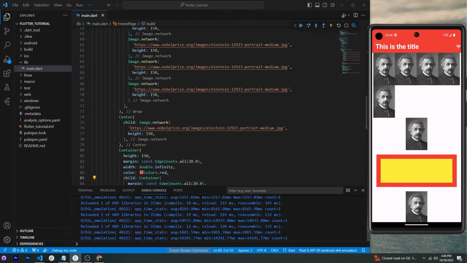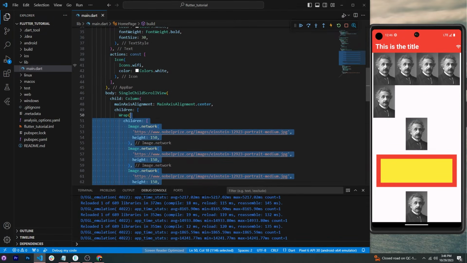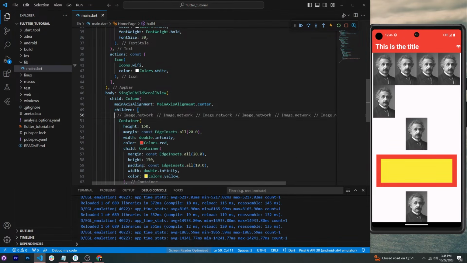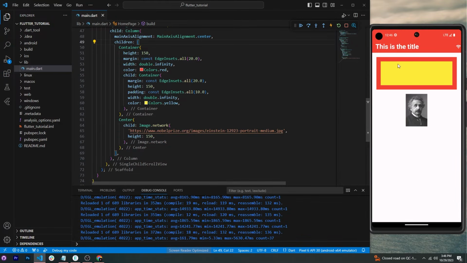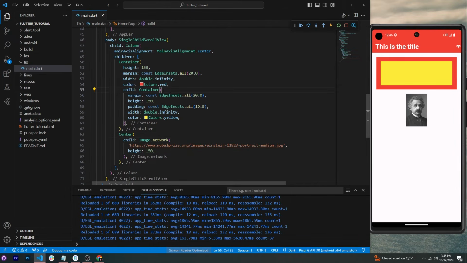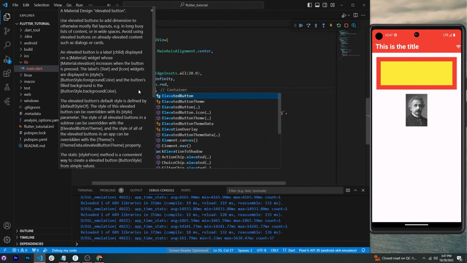Okay, so let's delete a couple of things. We have the image. I will delete all of these. Boom, like this. Save. Great. So now let's add a button. We will add the button inside the container. So I will go inside the yellow container, or maybe inside the white container, doesn't matter. So I will remove the yellow container, and instead I will say the ElevatedButton, like this.